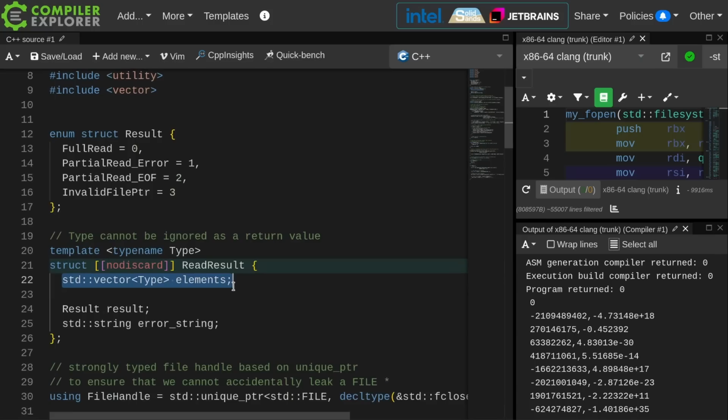And as I said, it's just a vector of the elements read, a result, which is the enum struct here to let us know if it was a full read, a partial read, and why it was a partial read, or whether or not I received an invalid file pointer, and a string representing the error string if one occurred. This thing is not going to allocate unless it needs to, and it should be pretty efficient to move or copy, but we're going to get named return value optimization anyhow, so that becomes irrelevant.